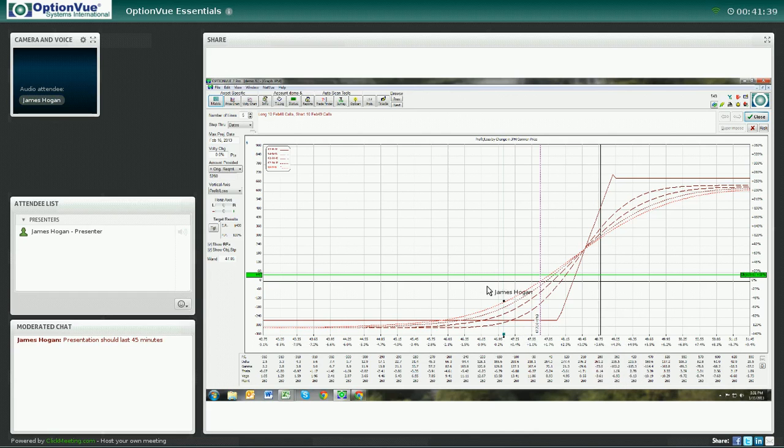Now I can also, this is a wand. You can left click on this wand down here and you can drag it and move it. It's going to show you where you're going to be at any particular underlying price for the timeline we have selected.